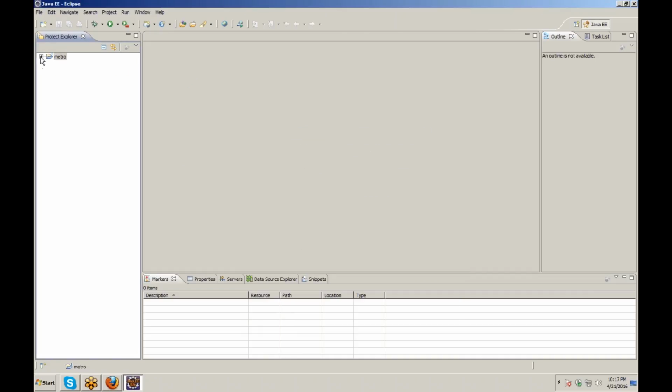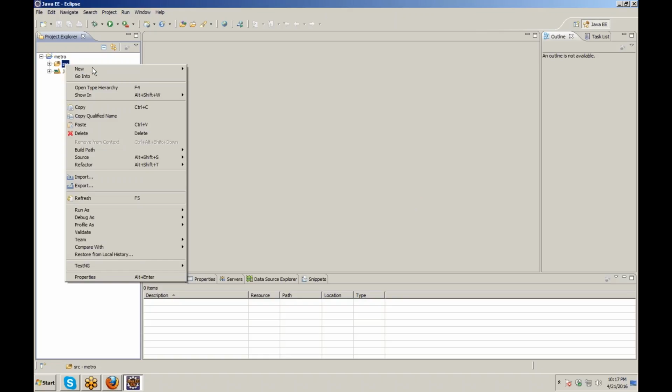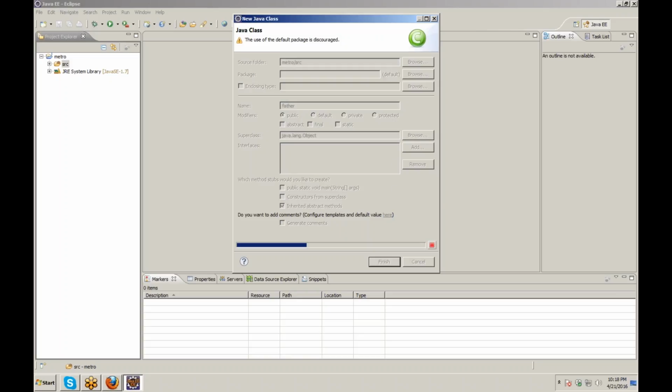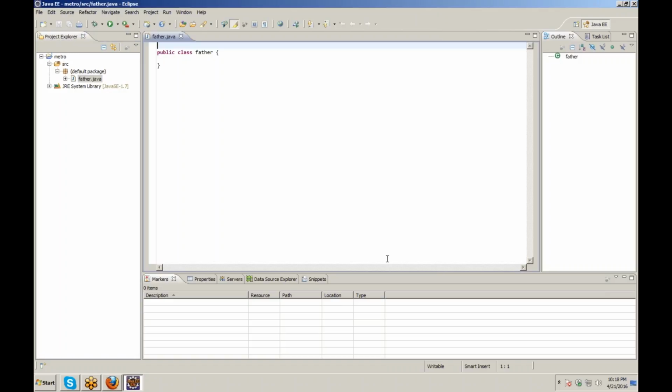After creating the project, we get two folders, one is SRC and the second is JRE. Right-click on SRC, take a new class. I'm giving the class name Father. I'm not taking any main method. If it is only a single class, we can take a main method, but I want to take different classes. That is the reason I'm not taking a main method. I'm just taking a simple class and clicking on finish.